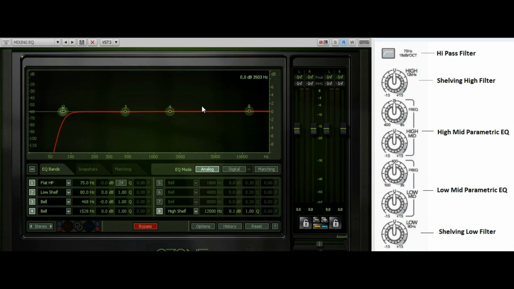Now, because this is a very good starting point to start applying EQ from, it would be best if we saved it as a preset and bring it up anytime we want. So we double click here, name it. I would just name it mixing board EQ, click on save, and now I have it. Bring it up anytime I like.